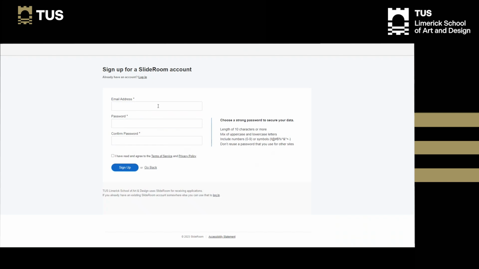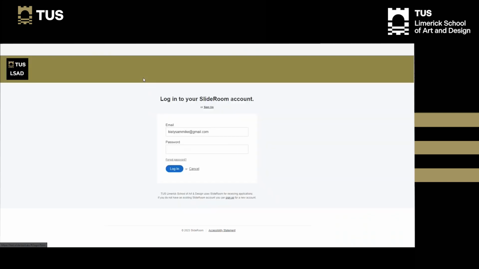The email address you enter will get an email sent to that address, and you'll have to click on that email to confirm that you have signed up for the Slideroom account. So once you click on the confirmation email, it will open up in the normal login for Slideroom. I already have an account, so I'm going to log in to that page. Slideroom is the name of the system we use in terms of uploading portfolios. So here's my login.